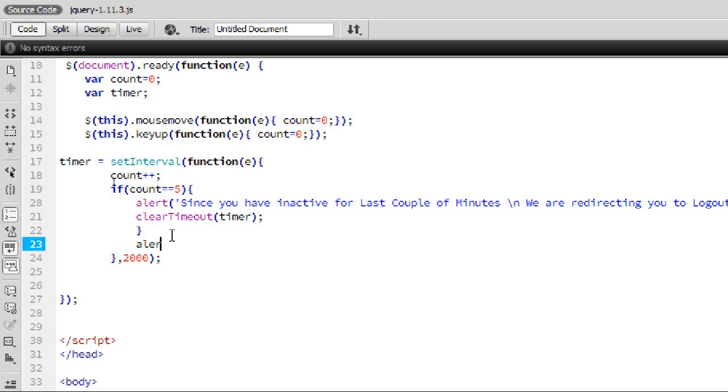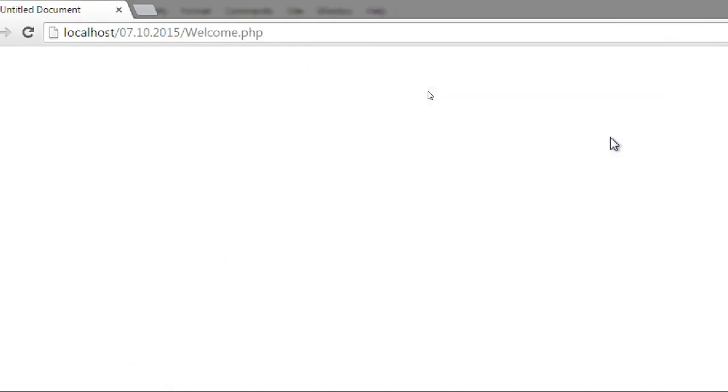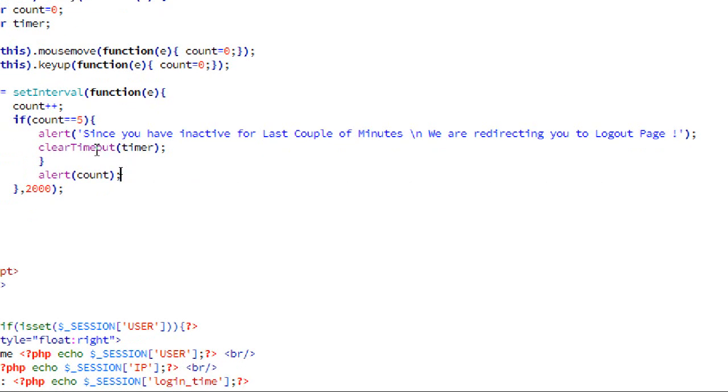Okay, for more thing we need to see what is happening. That's why we alert this. I think yes, it's working, guys. I'm telling you, 10 seconds. Since you have been inactive for the last couple of minutes, we are redirecting you to logout page. You click OK, and you see we are not moving into the logout page, right?